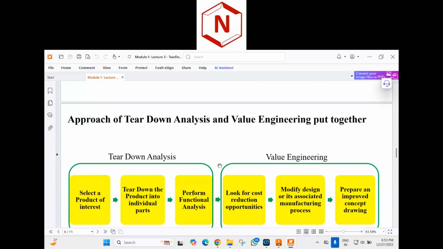So firstly, we will select a product of interest, and then we will tear down the product into individual parts, and then we will do the functional analysis on that, and then we will look for cost reduction opportunities, and then we will do the modification of the designs.